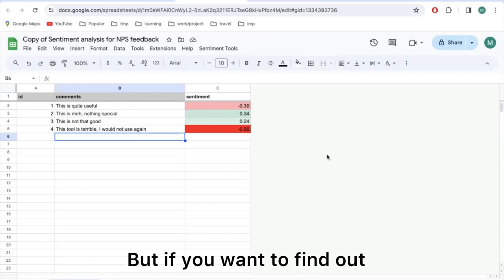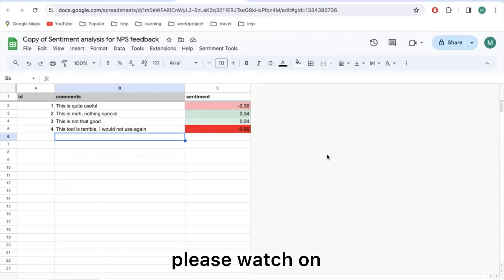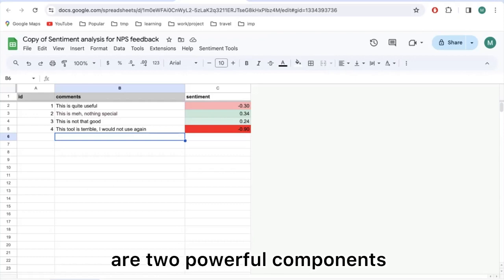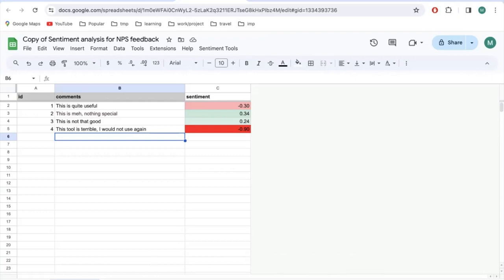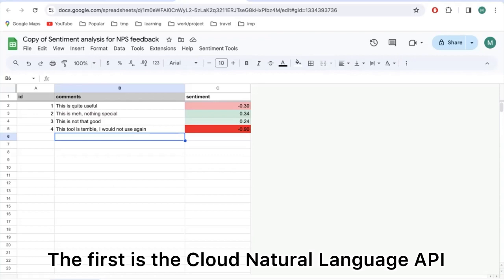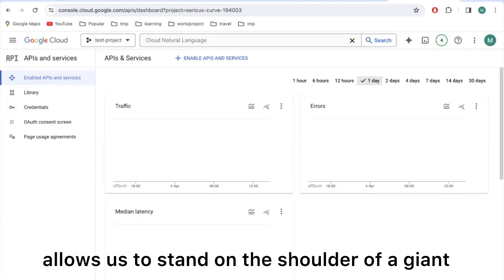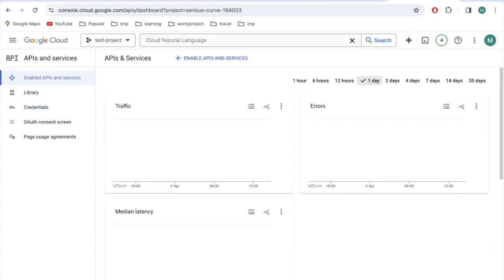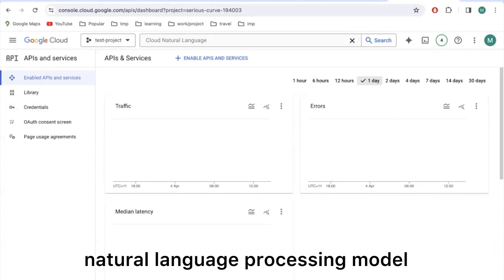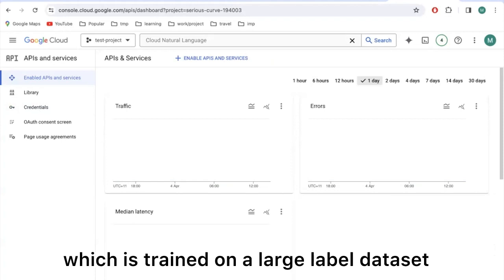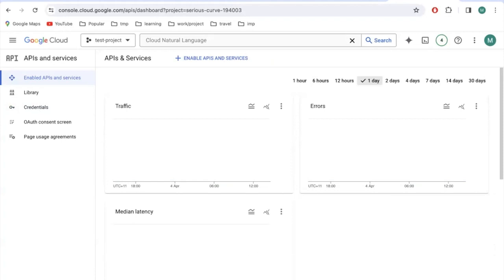But if you want to find out the secret behind the magic, please watch on. All right. There are two powerful components in the whole process. The first is the Cloud Natural Language API. The Cloud Natural Language API allows us to stand on the shoulders of a giant and use Google's natural language processing model, which is trained on a large labeled dataset, so that you don't have to train it yourself.